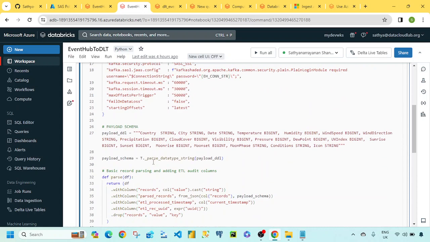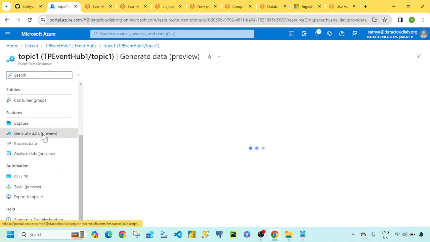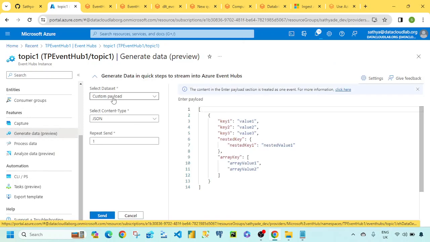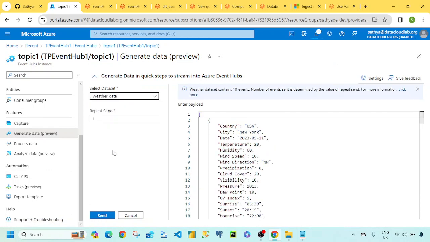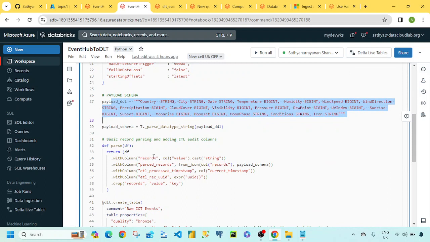This is nothing but the payload DDL. From event hubs I will be using the data generated here, which is the weather sample data set. This will be the data that will get streamed. I have defined the schema here, and we are passing that, based on that schema.